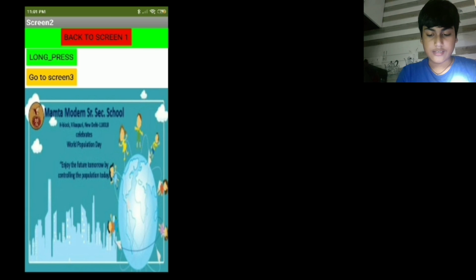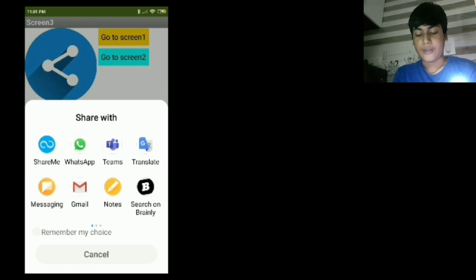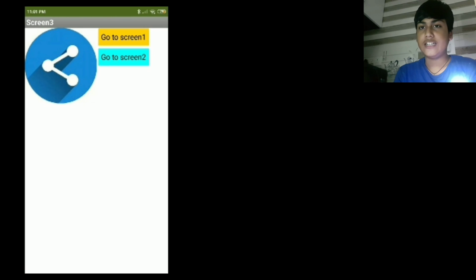it will show this. Here, when we click on the sharing icon, the sharing apps appear, from which we can share this app with other people. Here, two options are coming: go to screen 1 or go to screen 2. We can click either go to screen 1 or go to screen 2. So here my MIT App Inventor project is completed. Thank you.